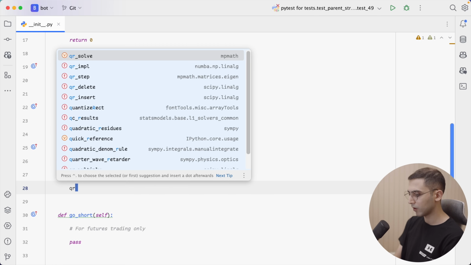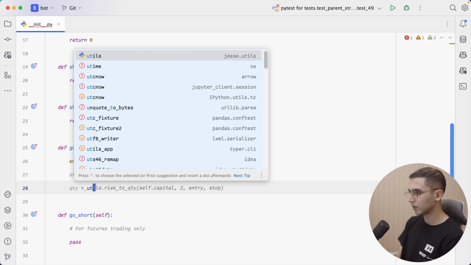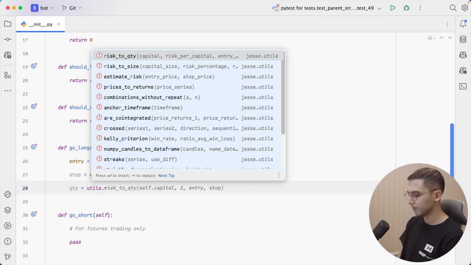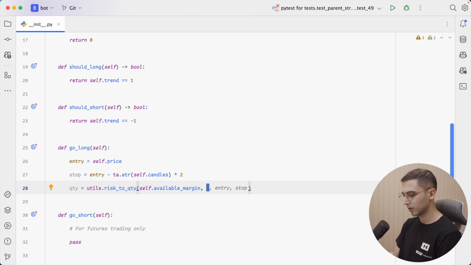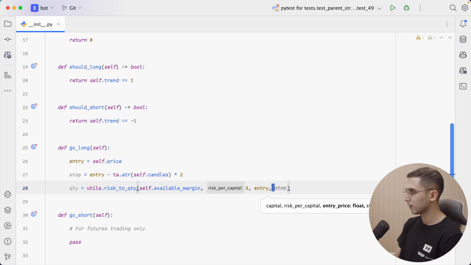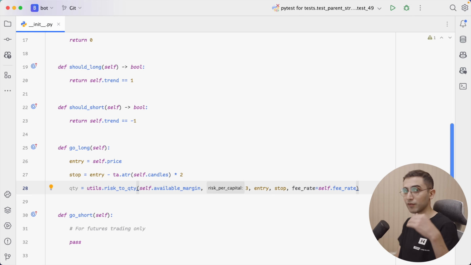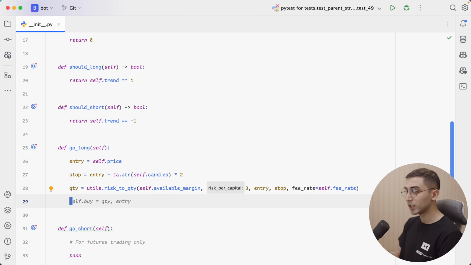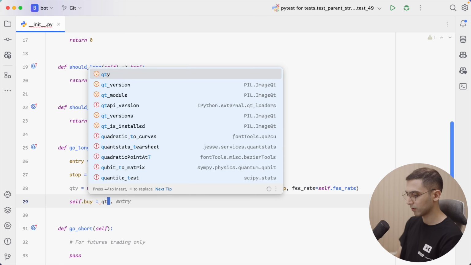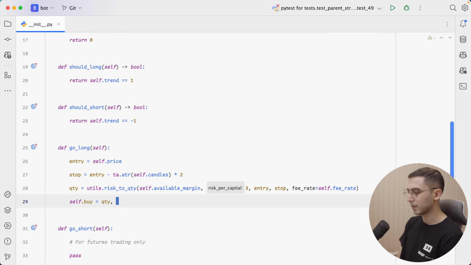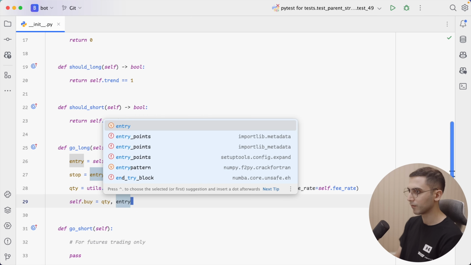So I'm going to say quantity equals utils.risk_to_qty. For the first one, I'm going to pass my available margin. Next we have the risk, which I want it to be 3. Next I will pass my entry and then the stop, and lastly I will say the fee rate is the current fee of the exchange that I'm trading this. Alright, now we're ready to submit the order, and I'm gonna simply say self.buy equals quantity and then pass the price, which is entry.